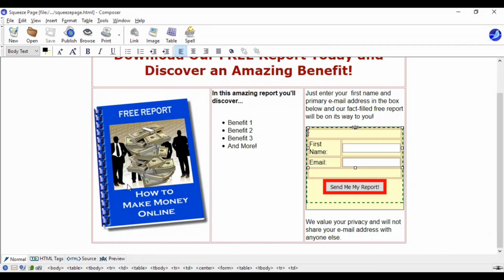In the middle column, you're going to list the benefits to the prospect if they download your report. So it says here, in this amazing report, you'll discover, and then you list the benefits as bullet points, as many as you can think of. Then in the third column, on the right-hand side, we have the instructions that tell people what to do: just enter your first name and primary email address in the box below, and our fact-filled free report will be on its way to you.